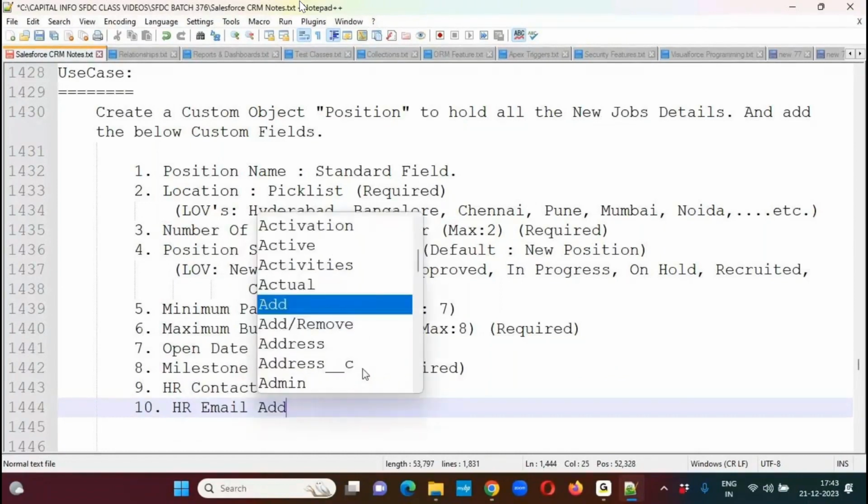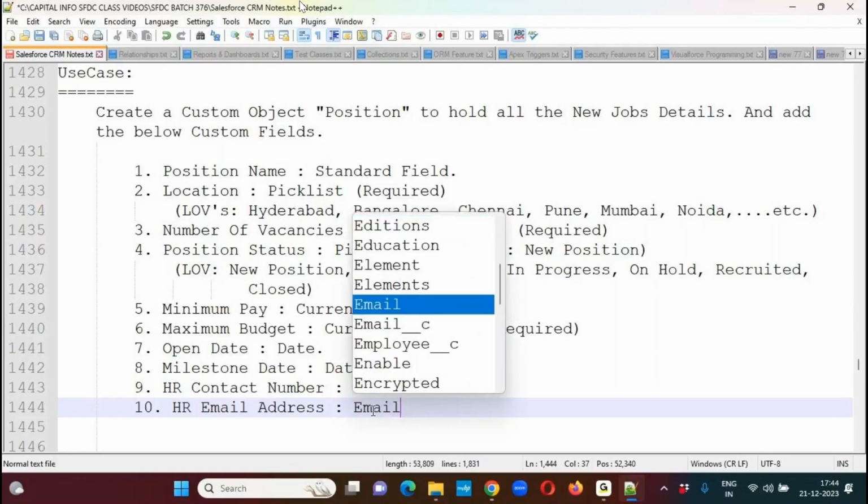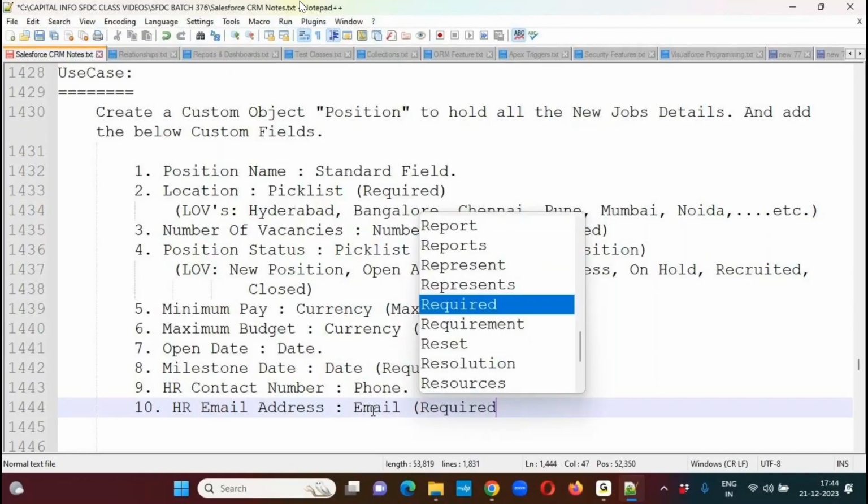HR email address. Now, I spoke to the HR person as a candidate. I have contacted the HR person. I said here, I'm ready to attend the interview. He asked me to share my profile with this person. How can I share my profile? I have collected the email ID of the person. So in this case, what is that HR email ID to whom I need to share my profile? Then what is the suitable data type for this field? Email. Email type. I want this field required.